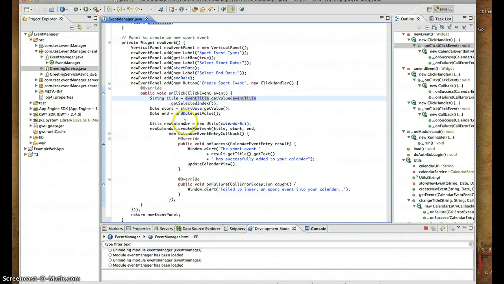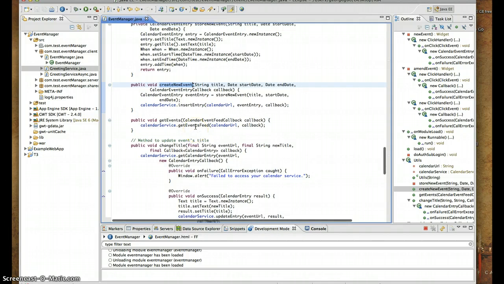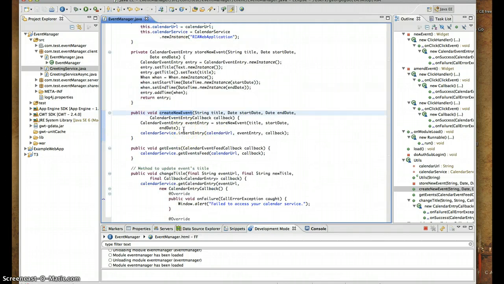Let's go deeper to see the create new event method down here. By the way, the create new event method, the update event name method, and the delete event method, I put all of these methods into a new class called Util, so that the code can be more easily accessed.